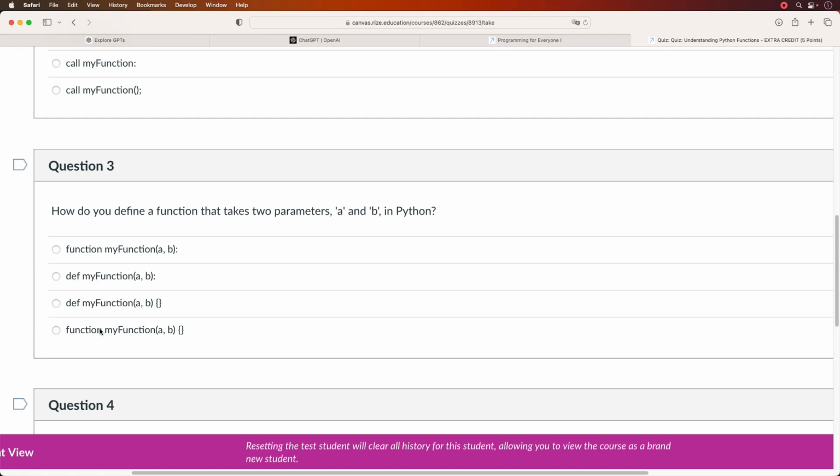That's not correct, that's not correct. So it's either going to be this one or this one. So def function name, okay, that's correct, my function. And in parentheses, I have a comma b. So that would be the right answer.